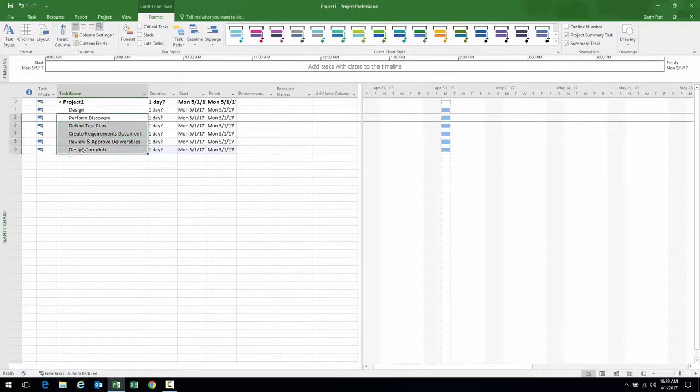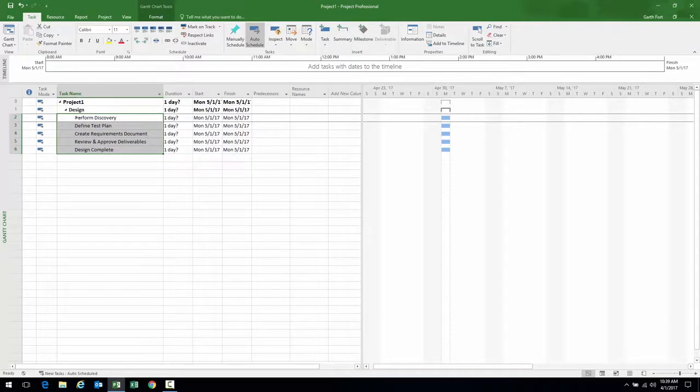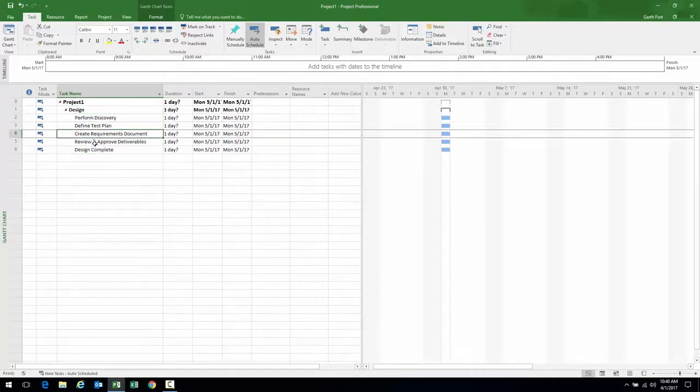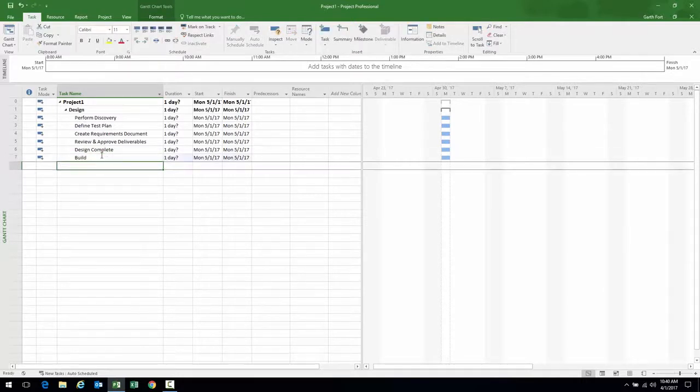Let's go ahead and select the detail tasks underneath design, navigate to the task ribbon, and then from the indent and outdent buttons, we're going to indent these under design. And now you can see the relationships here. We have the phase design, perform discovery, define test plan, create requirements document, review and approve deliverables, and then design complete. That's what we're looking for here. Great, let's get going. Build is next.